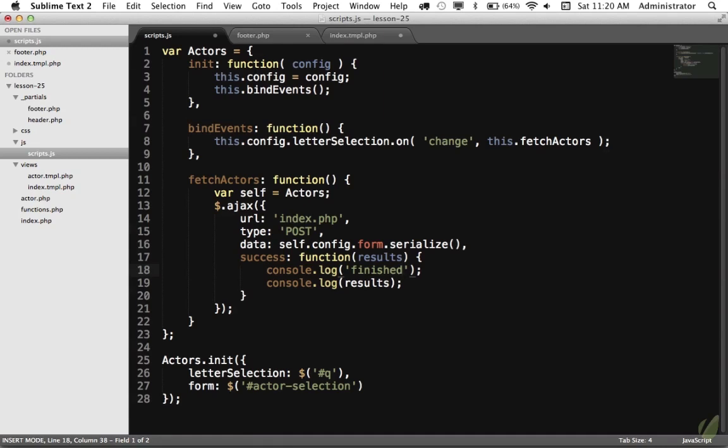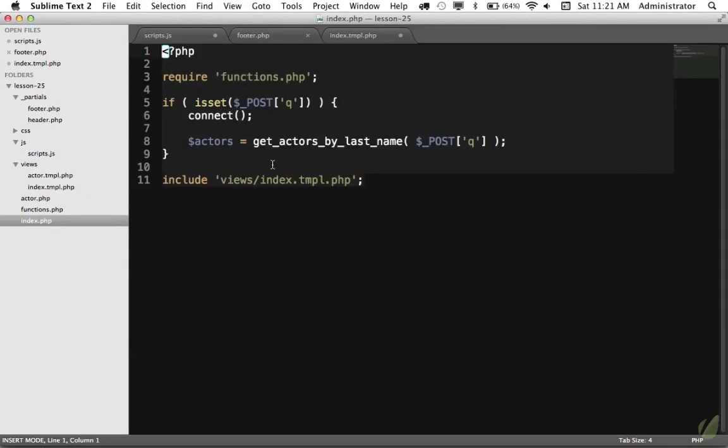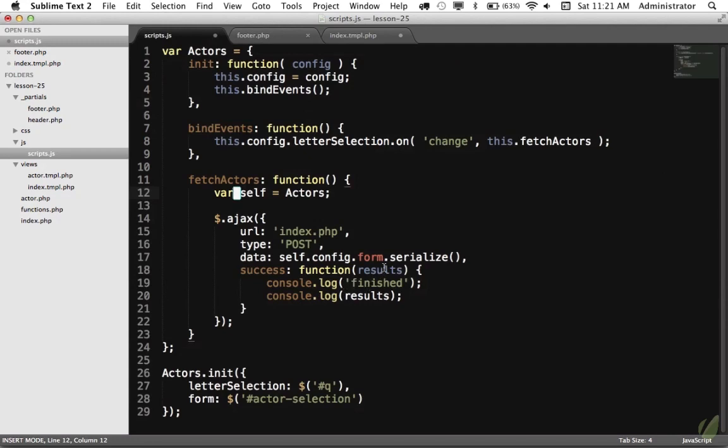So let's go through this again. When the user makes a selection, they choose letter D, then fetchActors is going to be called. fetchActors is going to create an AJAX request to index.php, and it's going to send through the serialized form. So it's going to send through essentially the letter that the user selected. So now index.php could receive an asynchronous request. It will run through this page. It's going to say, is set post queue? Well, yes, it will be set because we are sending that through.